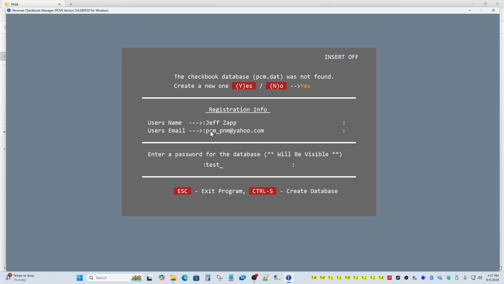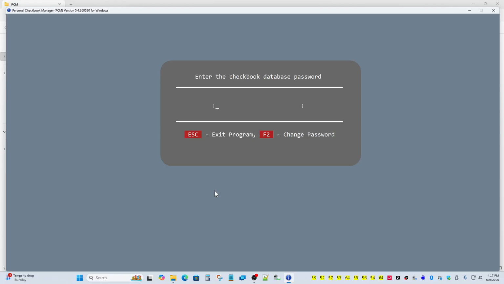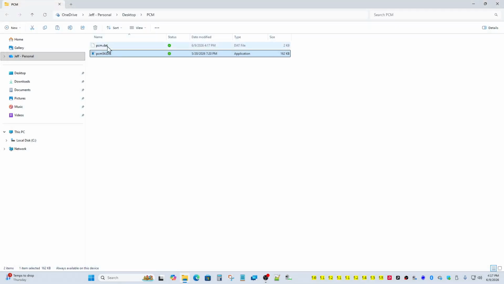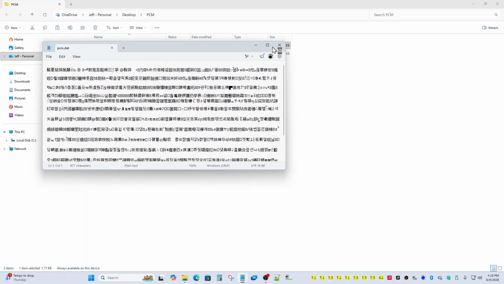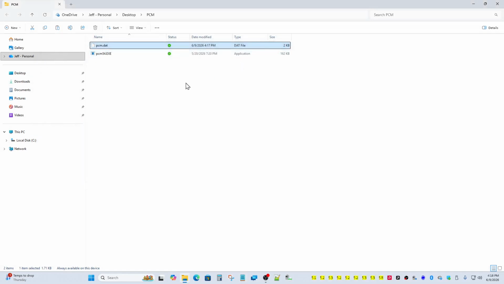So once you've put in your name and whatever your email address is, and this is just so you can identify that you're the one that's running this particular program, it does not send it anywhere. So once you get that put in, you can either use Control S on the keyboard or just use your mouse, and it's done. Okay, normally we'd go back into it, but I want to exit to show you. It makes one file, PCM DAT. If we were to look at it in something like Notepad or anything else, the data is all encrypted, and it's going to be that way throughout the whole program so that nobody can see your business, nobody can see what you do.